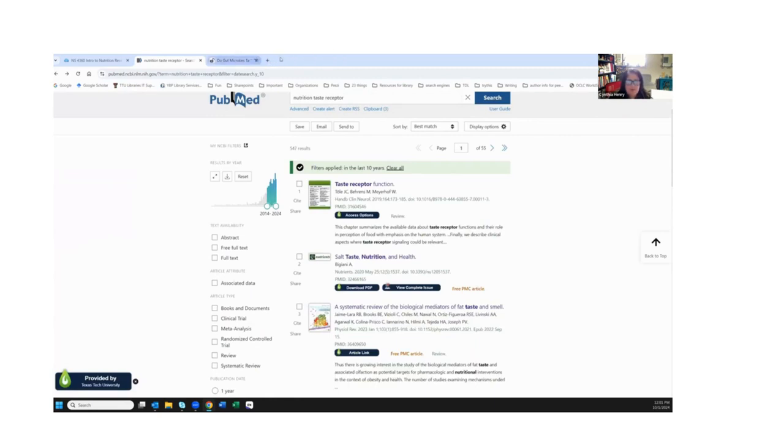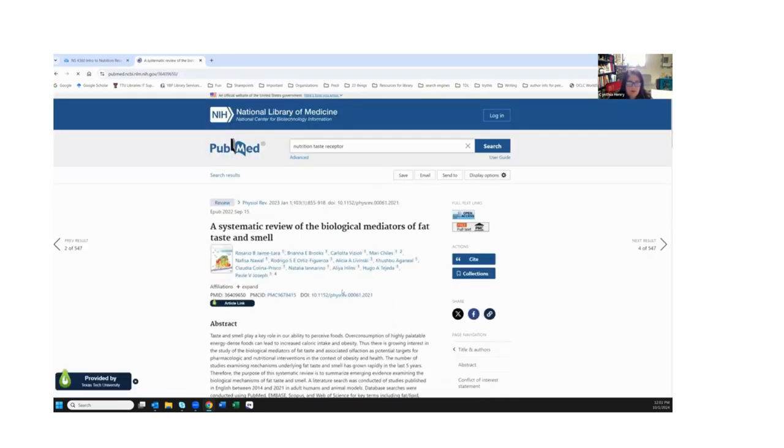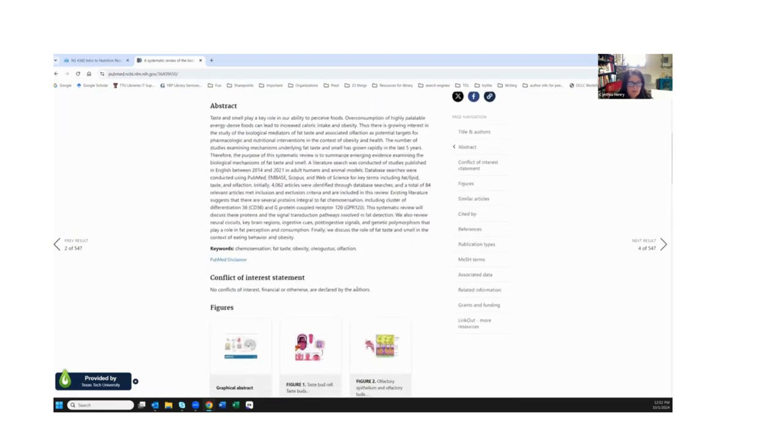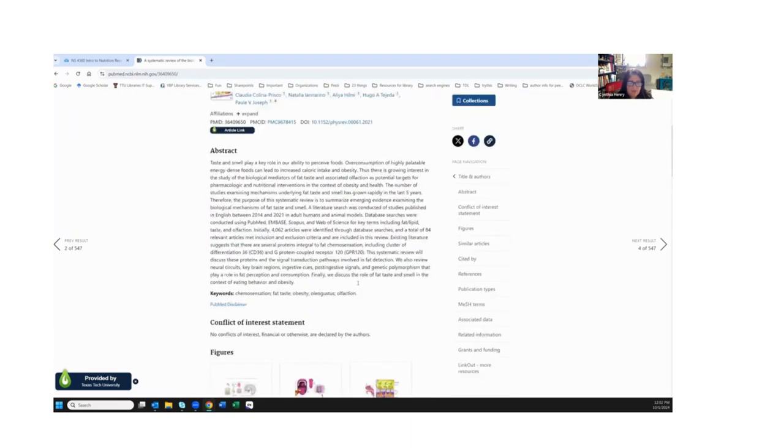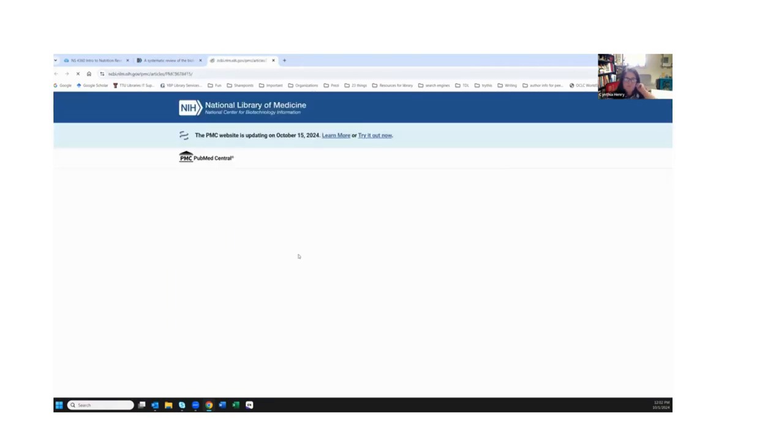I'm going to clean up some windows real quick here. So we were looking at this one. And we have the PDF there. But let's go ahead and look at this one. It's a systematic review for biological mediators of fat taste and smell. So I could click on this and I would be in the record. We can look at all those things again, but we might actually see the item here. No, it's still not here, but I can see there's an article link. Now I can look and see if the full text is over here. But I bet if LibKey is just suggesting an article link, these would not come up with a full text. So let's see what the article link ends up doing.